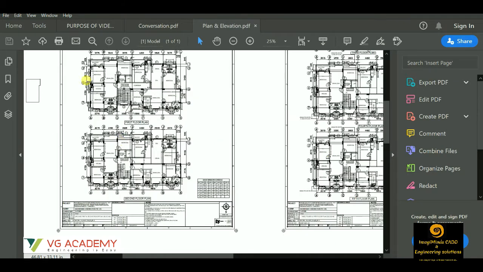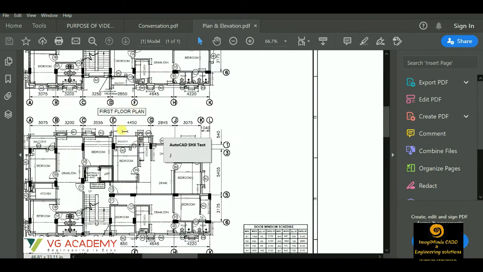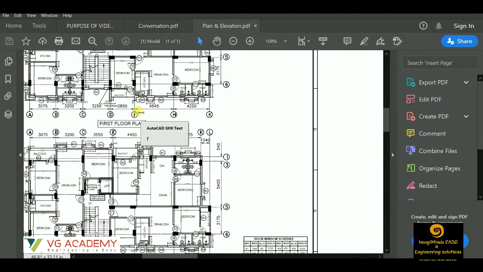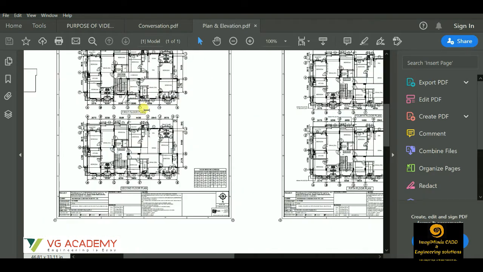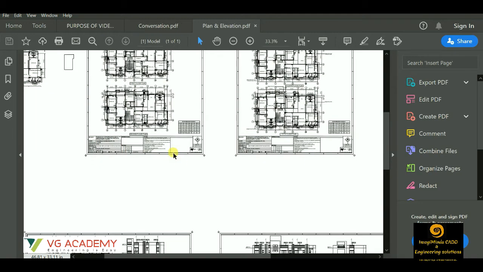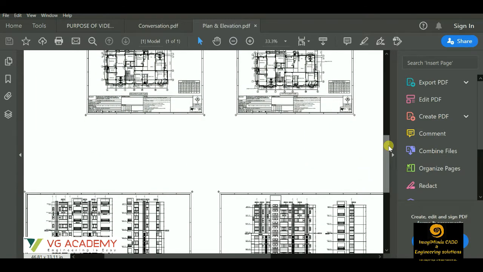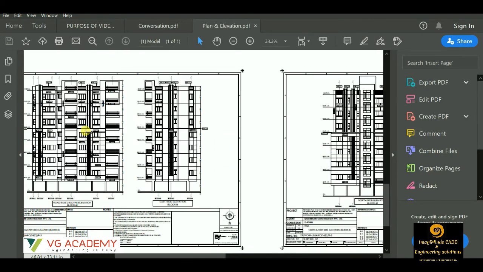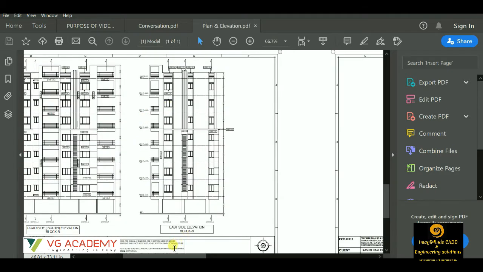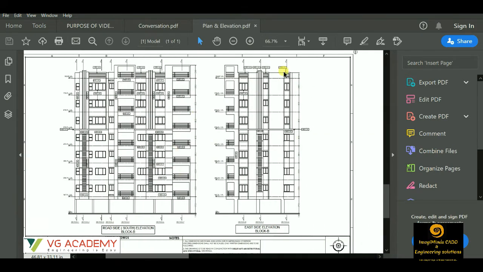So guys, these are the different floor plans as you can see over here. And below you will be able to find out the elevations as well. Let me zoom out and show you. So this is the elevation view. So guys, you also have to learn how to draw this type of elevation views.